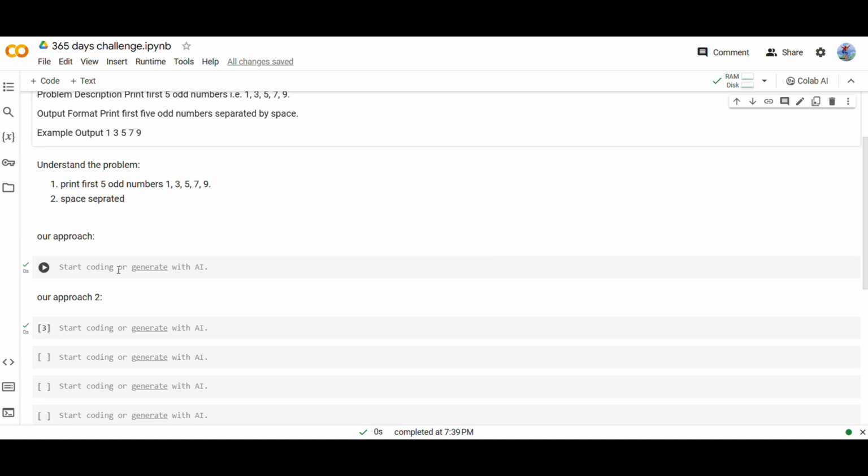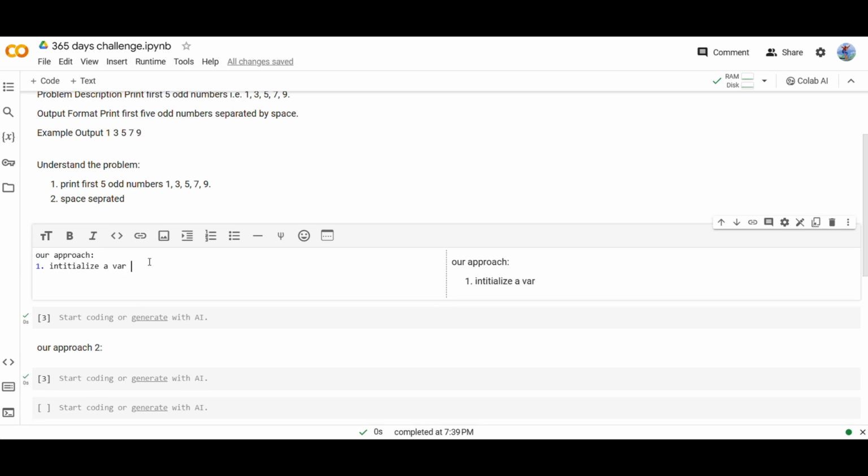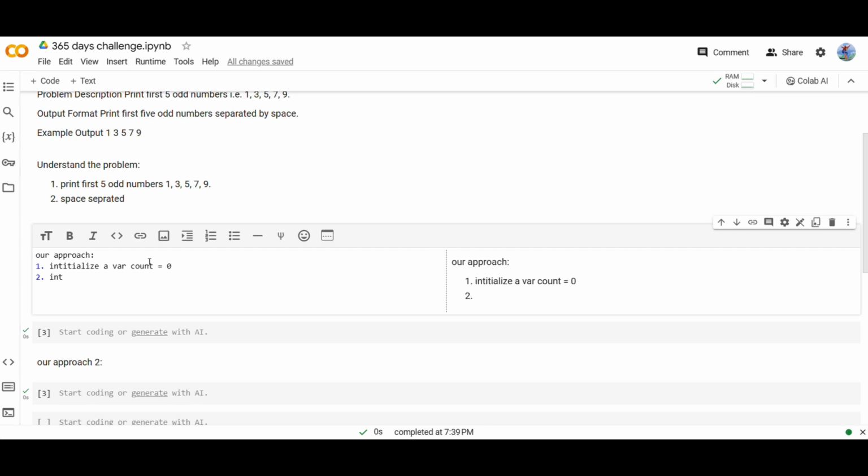Now what will be our approach to solve this? What we can do is first initialize a variable. Let's call it count, and let's initialize it to 0 for now. After that, we can initialize another variable, let's call it number, and initialize it to 1.